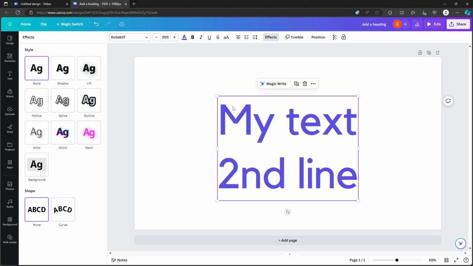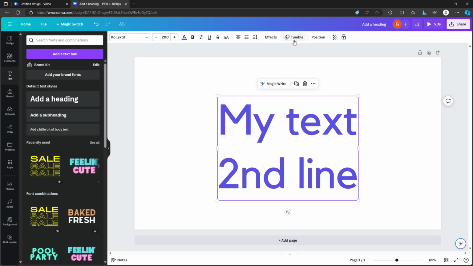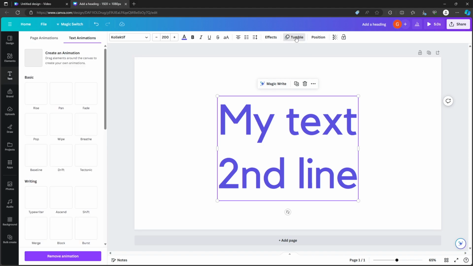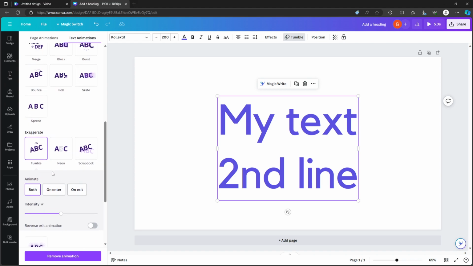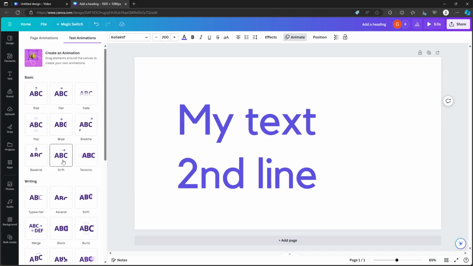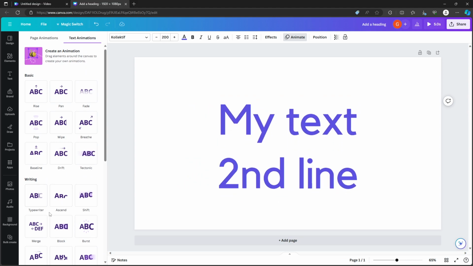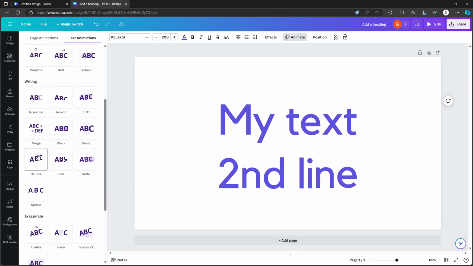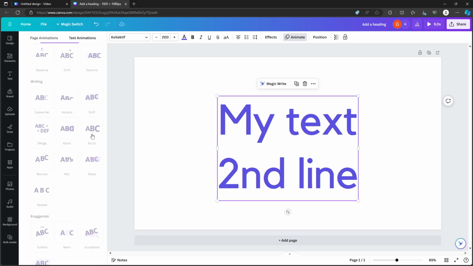And what we have next are the animations. So over here, if we click here, then we have a bunch of different animations. We can remove the animation over here if needed, but we can also select an animation from this list. And these of course apply to the selected text box. But of course, we also have page animations if needed.